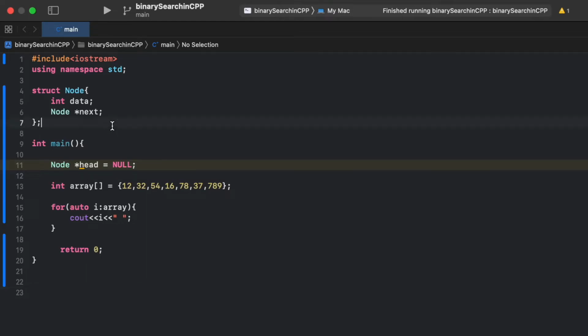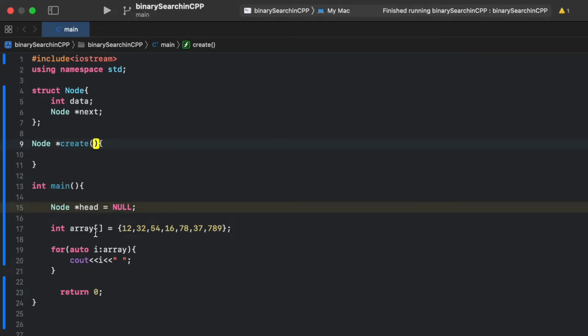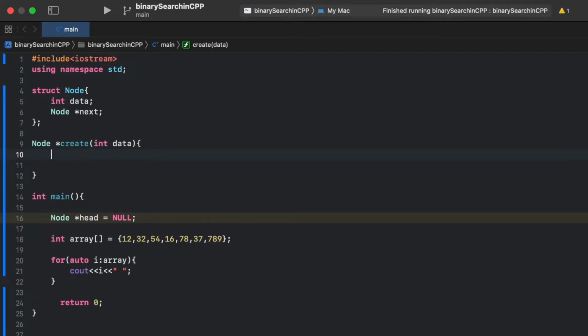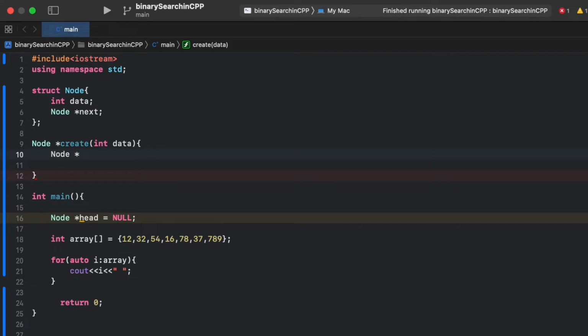Superb. Now we will create a function of node type, and we will pass the integer data to it. This is one of the important parts. Node star new node. You have created a new node like a head node, right? And instead of giving it null, you will dynamically allocate memory to it by using malloc, or you can use the new keyword, new node.